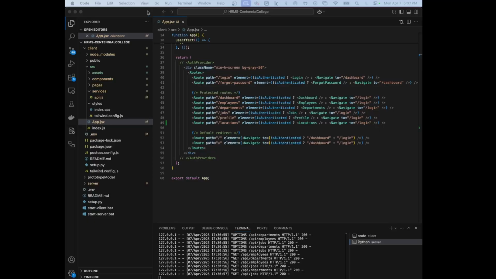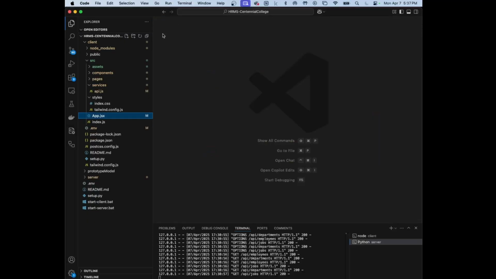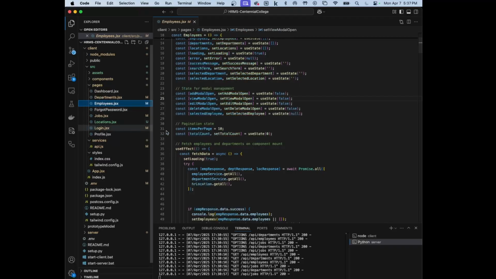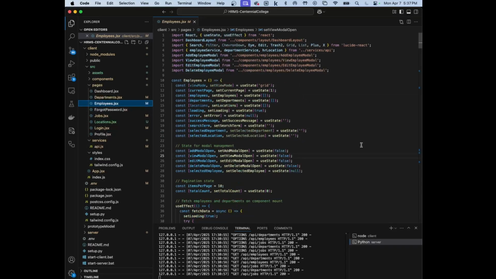Now we're gonna talk about the pages, starting with employees. All the other pages have the same kind of structure, so I believe that explaining employees, it's kind of possible to understand all the other pages in terms of structure. The employees JSX component is responsible for displaying and managing the employee data.